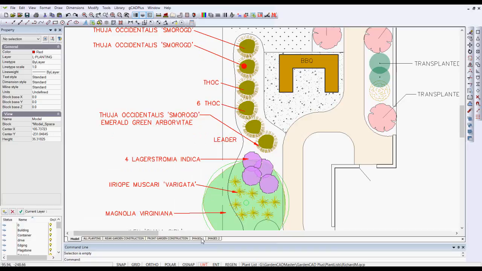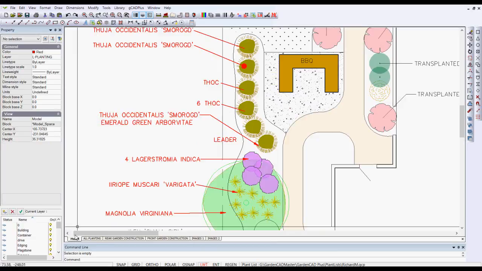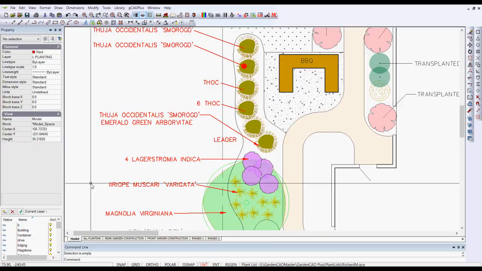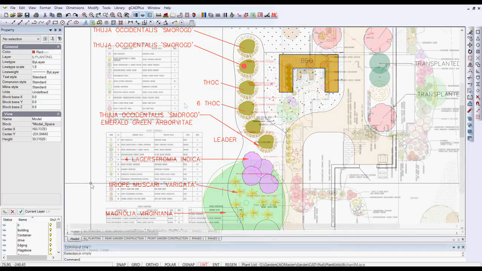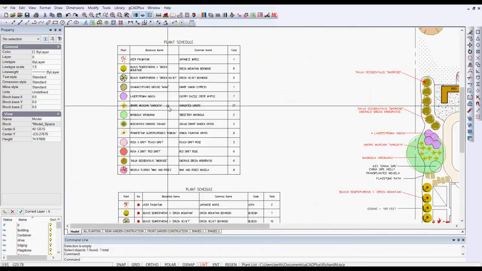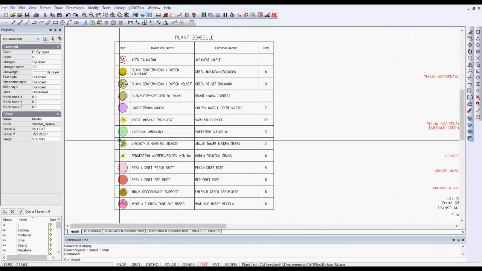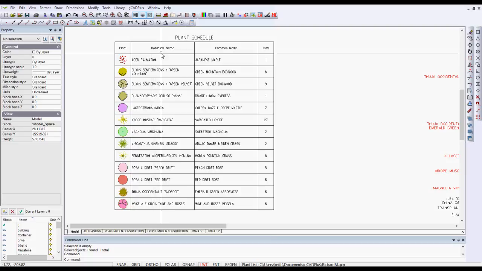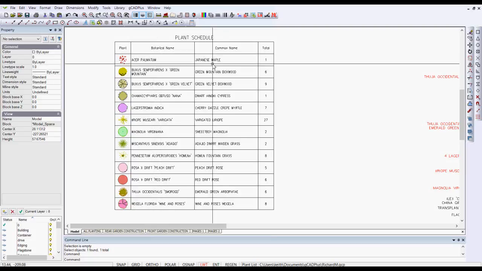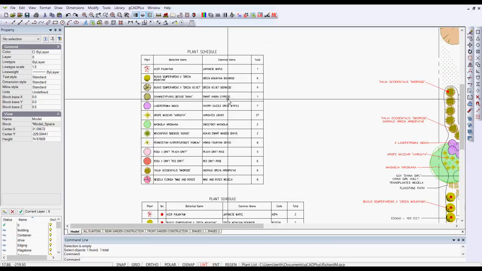We've already looked at having a layout where we put images that belong to those various species on a page so that we can print them off at any stage. Well, most designers would produce some sort of plant schedule. Here's one example of a plant schedule. The symbol used to indicate a particular species, the botanical name of the species in this column, the common name, and then the total will be in some form of plant schedule.